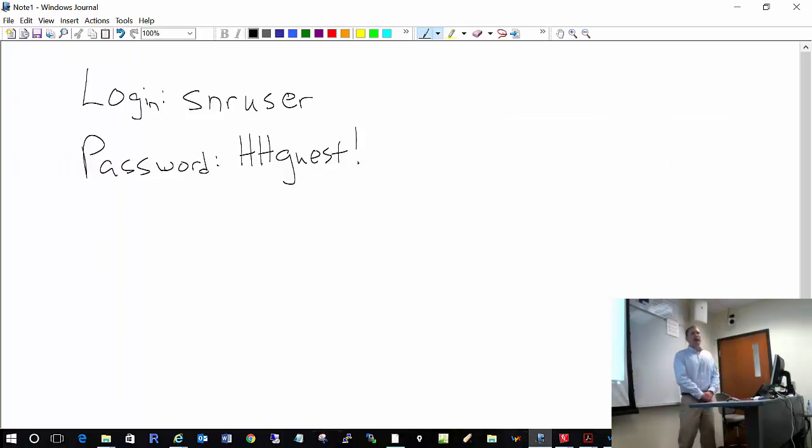If you haven't already written this down, in order to log on to the computers in this room, SNR again has certain security measures set up so that you can't use your UNL-AD account like you can in most places on campus. Instead, what you have to do is use this login and password: SNR user, and then the password is HHGuest exclamation mark. A great way to remember the password is Hardin Hall Guest, and you're really happy to be here. In past passwords that they've had in these classrooms, they've even had 2 exclamation marks, so you're really happy of being in one of their classrooms.